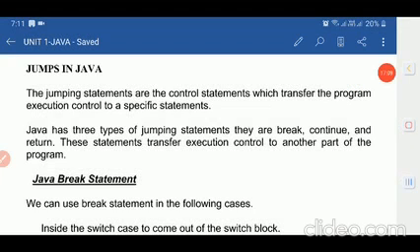We finished with looping statements. Then we will move on to the next concept called jumps in Java. Jumping statements are control statements which transfer the program execution to a specific statement. That means without any major condition, when we give that particular statement, it will immediately switch over from that location to another location. Some of these jumping statements are break, continue and return. These statements transfer execution control to another part of the program.